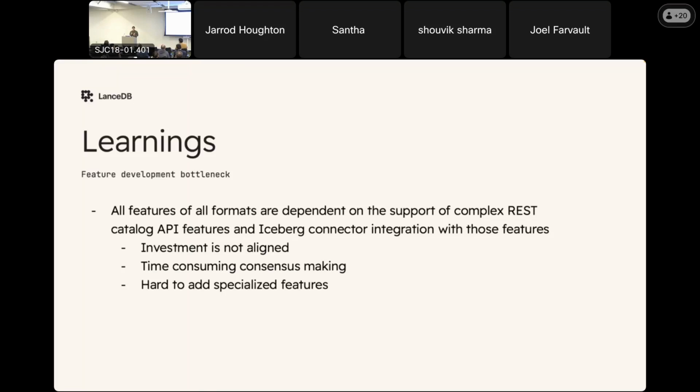And I say the investment is not aligned because typically the catalog is not the organization that is making money, right? The one that is making money is the connector, is the engine. So you don't really have enough people to work on these catalog features, compared to people who are on the engine team and have very strong motivation to do optimizations, to build native engines to make that better.